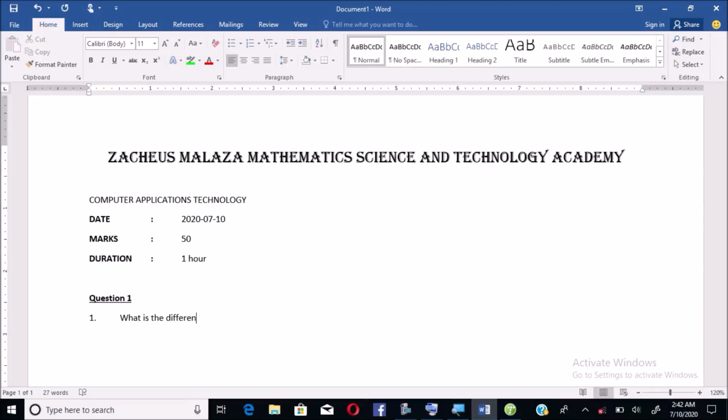What is the difference between RAM and ROM? Now I just held shift and typed RAM, released shift, space, and ROM. Hold down shift again, ROM, and release shift again, shift question mark. There's my first question. So now you can develop an entire question paper just doing this.